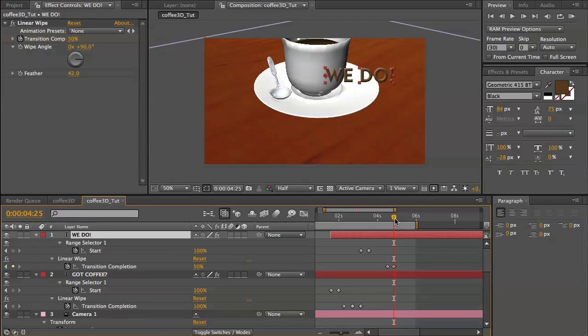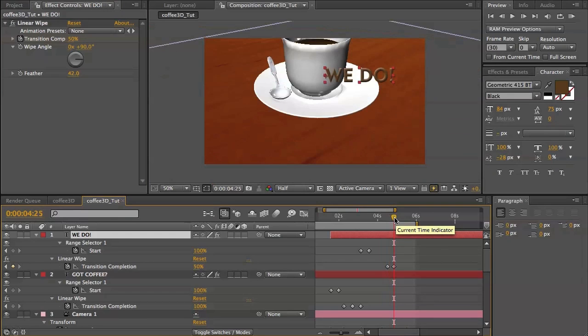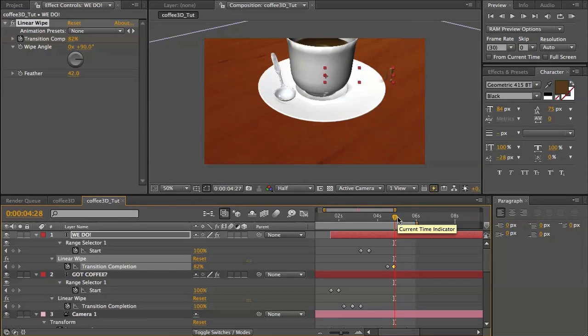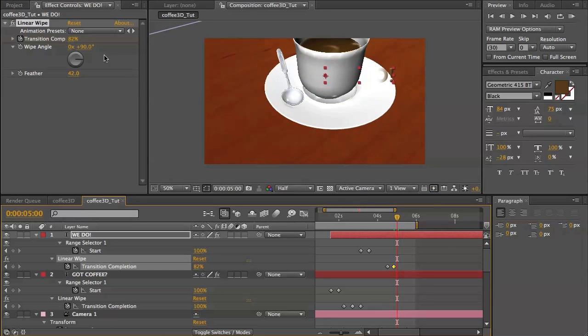Let's see. Actually, I think we're going to have to move it quite a bit. Yeah, let's leave. So as it goes, about right here is where you want it to be. Actually, a little bit back. Let's make sure it's completely wiped off there.